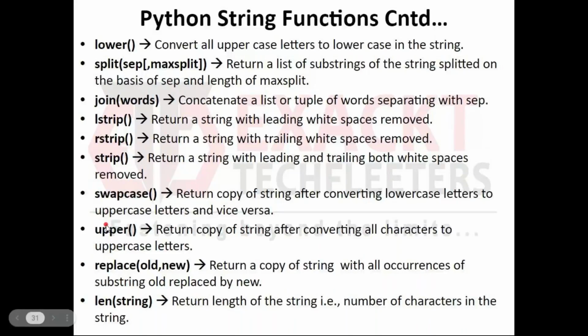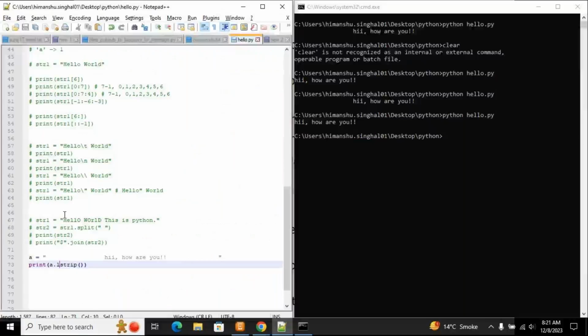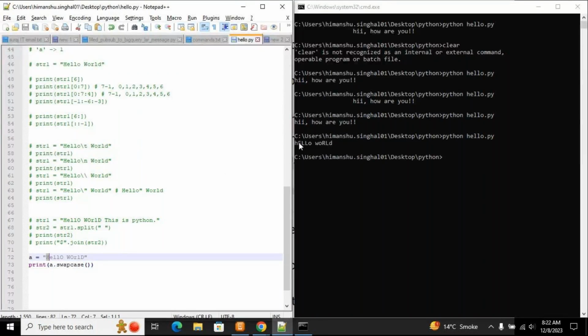So look, let me just copy this and paste it here. Now you can see swapcase. Look, the uppercase characters are converted into lowercase and lowercase characters are converted into uppercase. So this is how swapcase works.